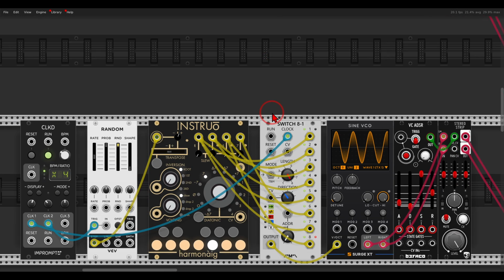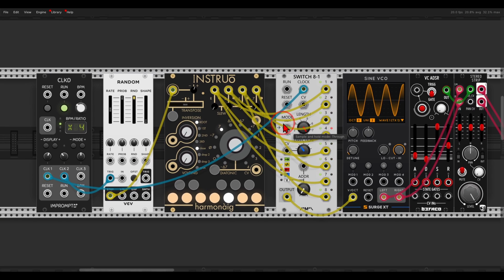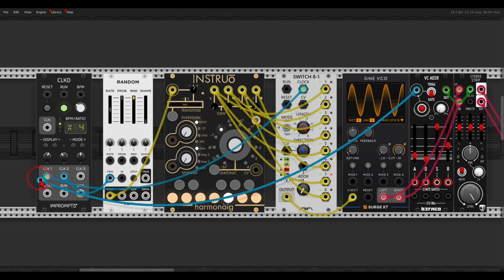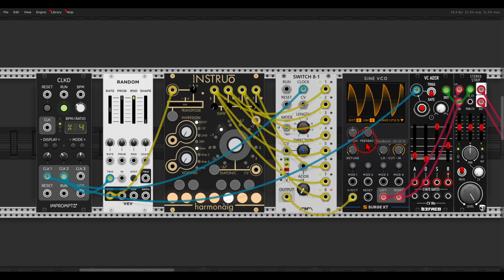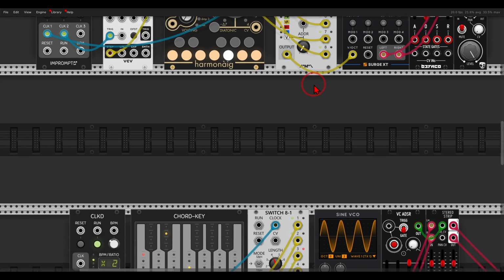Right, of course, there are also other switches that you can use. In this case, I'm using the one from Count Modula. It has 8 inputs and all sorts of different directions. In this case, it's running in pendulum, right? And I'm using a random voltage to switch between the different notes, in this case, the different chords, right? So it will sound like this. Right, so this is another way you can do this.